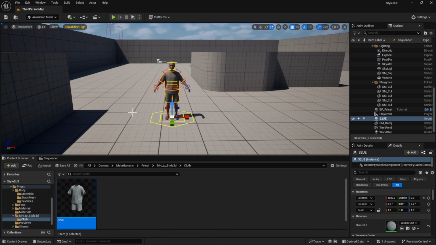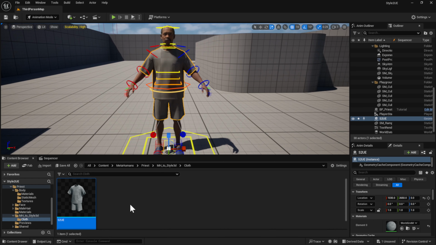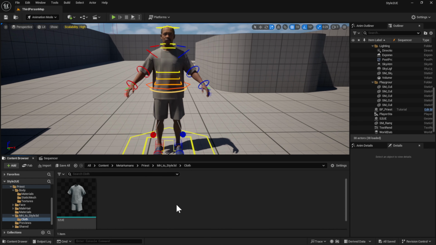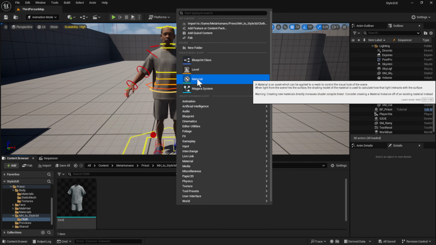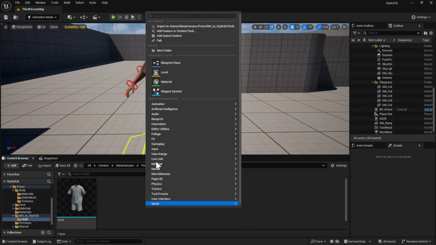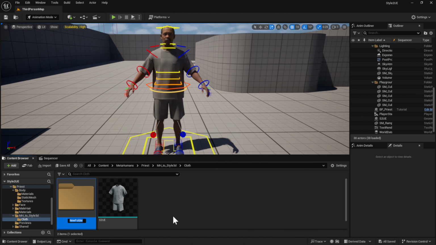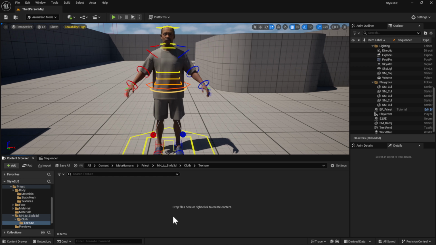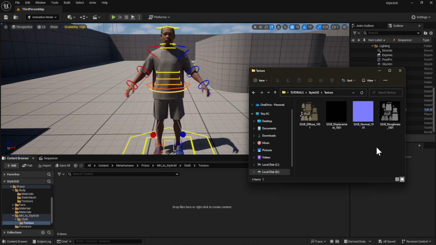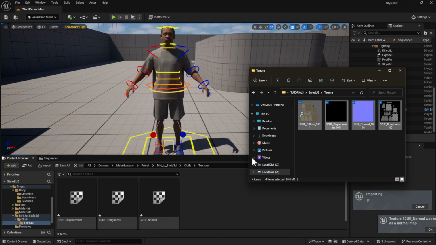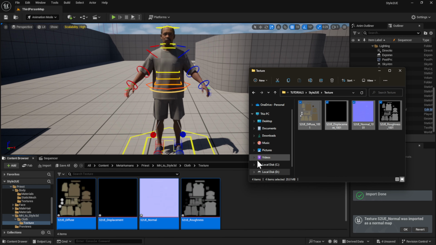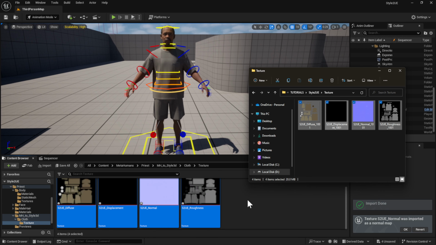right? So let's sort our texture. I open a new folder, create a new folder. I'll call it texture. I just want to be organized, right? So this texture right here, I'm going to select everything and then drag them in, so that we import all the 4 texture maps.